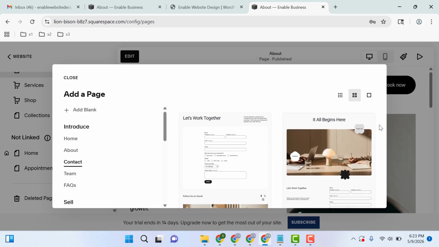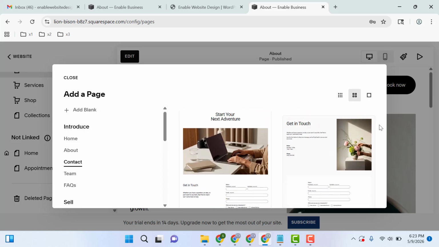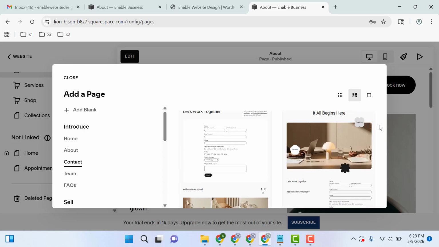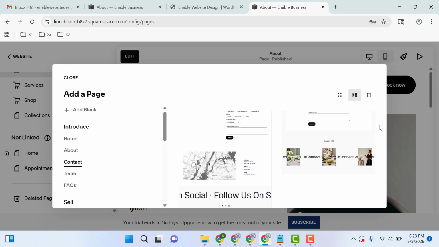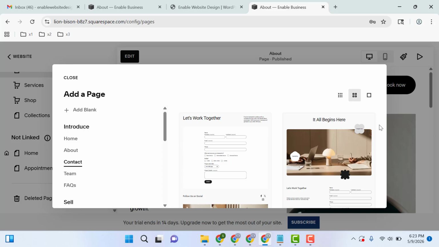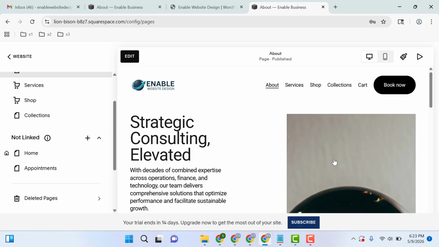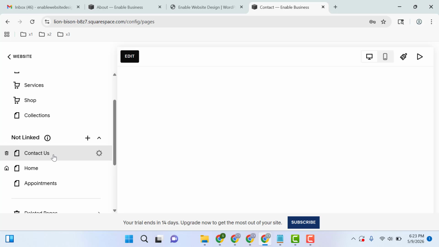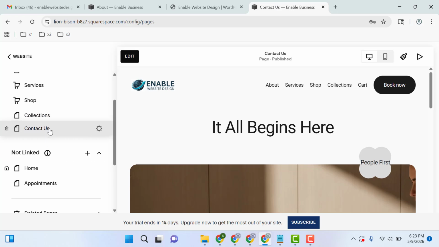Here you can see these are the different designs for this page. So let me select one of the designs, this one. Page is edited. Here you can change the form menu item label, this one. That's done. Now you can add it in the navigation menu. Shortly you will see this one is added here.